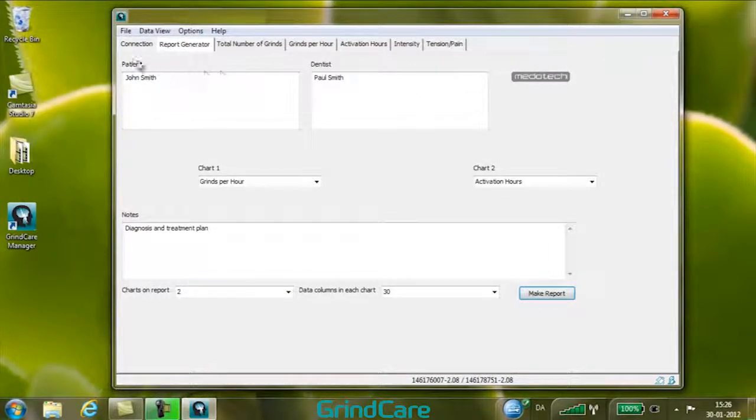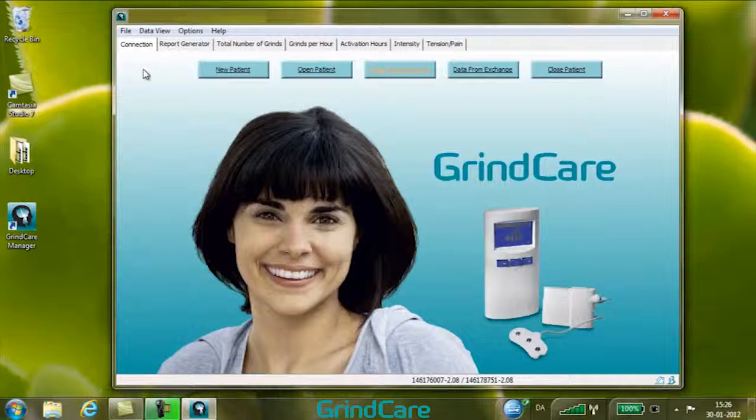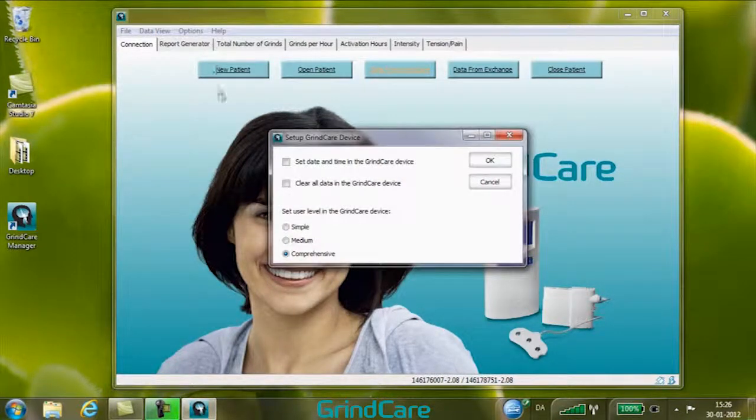From GrindCare Manager, you can configure some of the basic features of the connected GrindCare device. Open the Setup menu in the Options menu. You can now configure the following parameters in the device. Set the date and time in the GrindCare device.